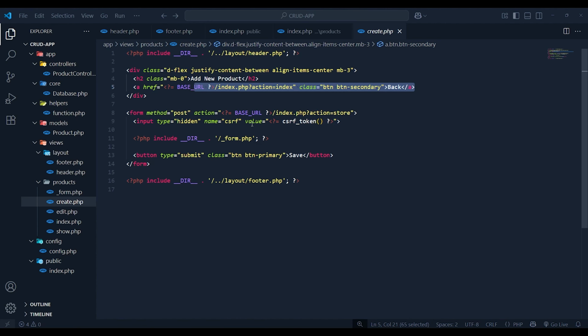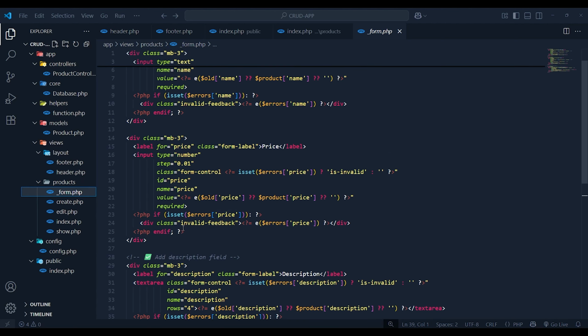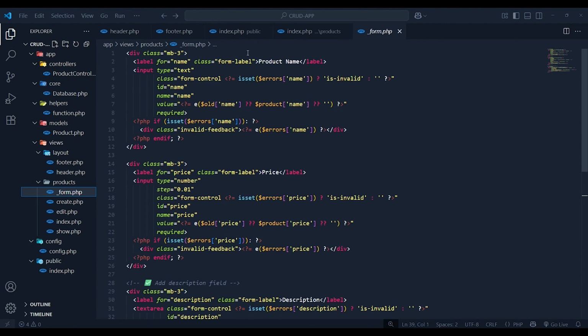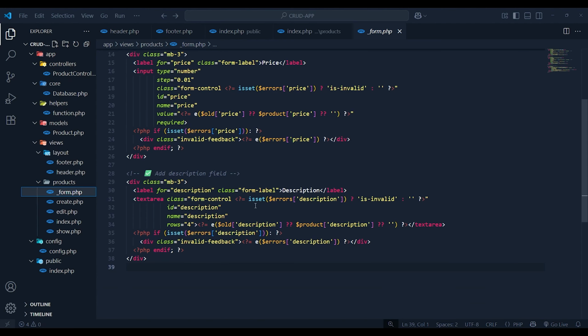Inside form, we are passing the CSRF token. Then we are connecting the form.php file. In this file, our form lies. Then we have the save button so we can submit the form. If we go to the form file, you can see we have the input for the price, product name, and we also have the description.